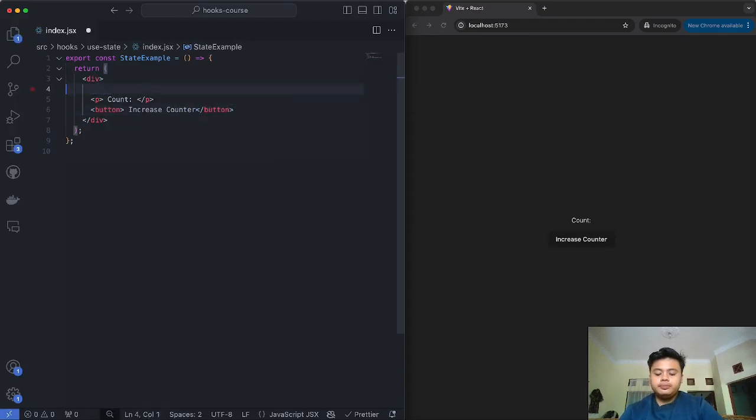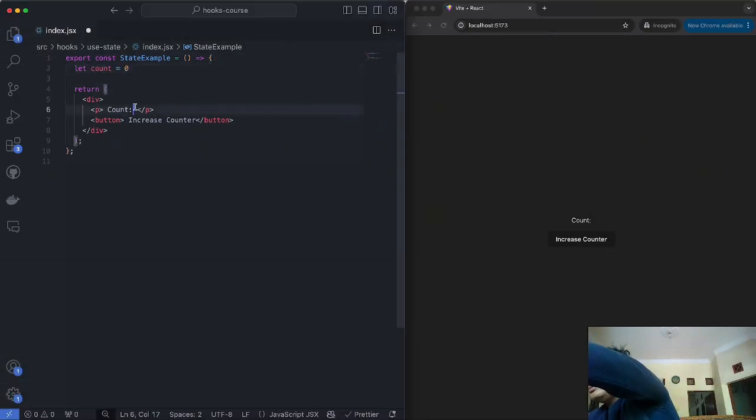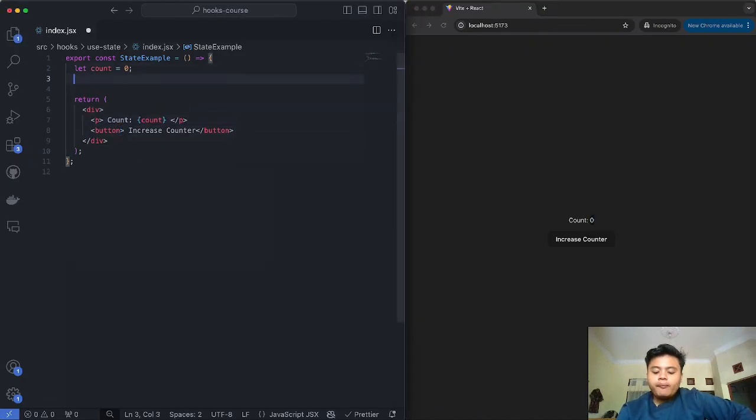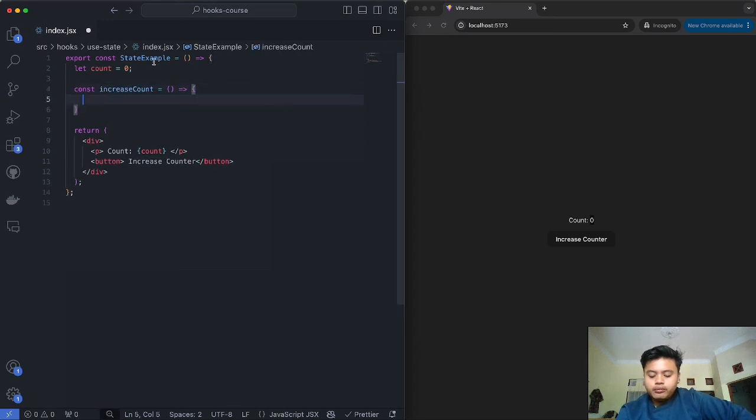Now, we currently have no way to store a variable. Actually, I'll create count is equal to 0. And then I'll pass this value over here by passing count. Perfect. You see, now we see the count being 0. On this button over here, I'll create a variable called increase count. And inside of here, we're going to put some logic to increase the count and pass this increase count as the on-click to this button.